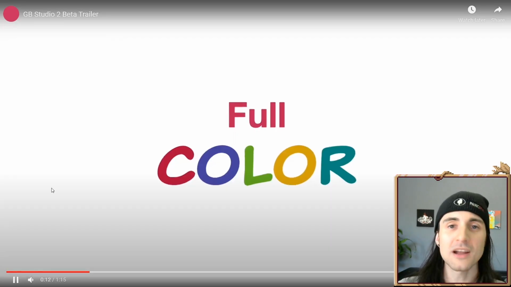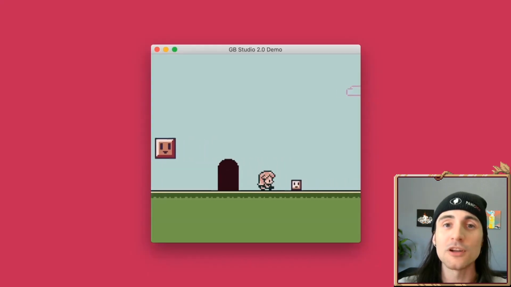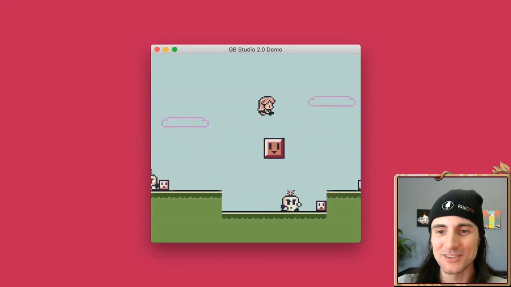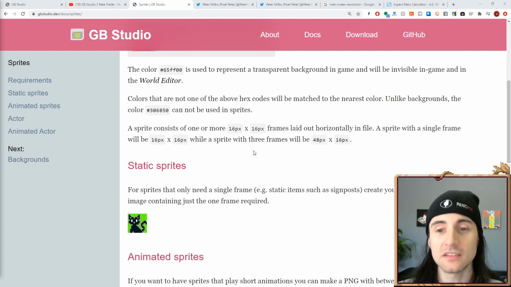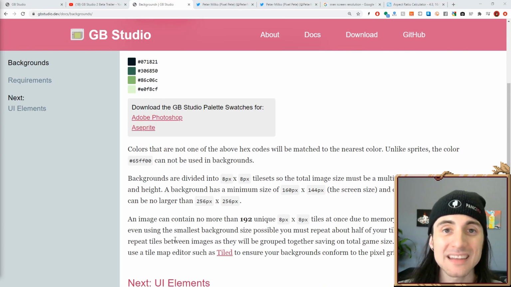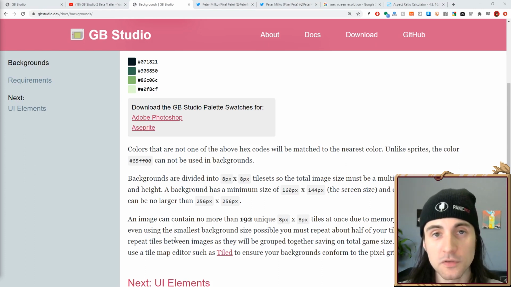GB Studio 2 is coming out and they added a lot of cool features, so I totally want to hop back into it. I haven't done a tutorial in a long time, but I'm totally going to do a platformer tutorial. So in GB Studio, the sprites can only have 4 colors and they have to be 16 by 16. For backgrounds, they can be no smaller than 160 by 144 and no bigger than 256 by 256.